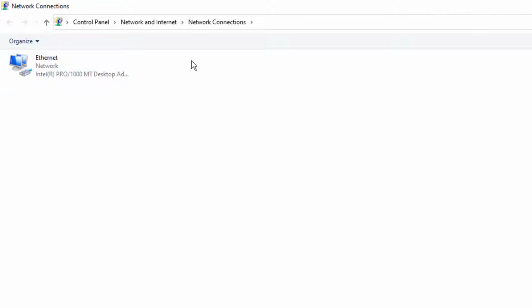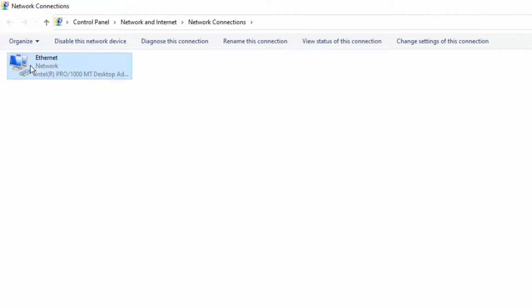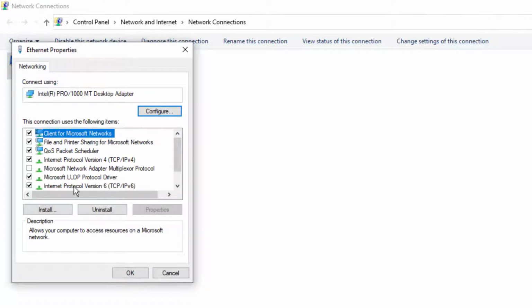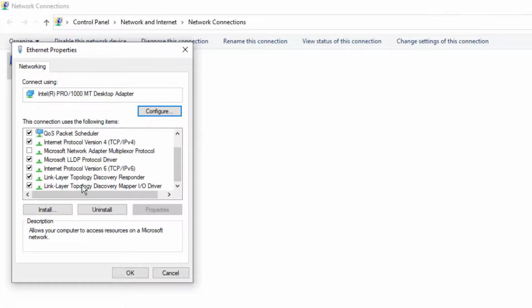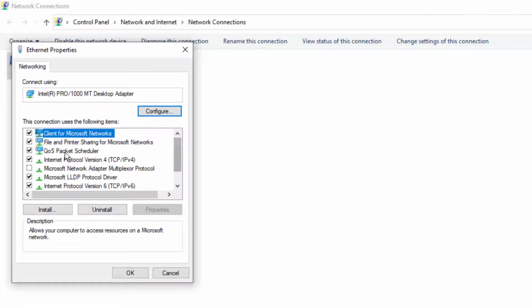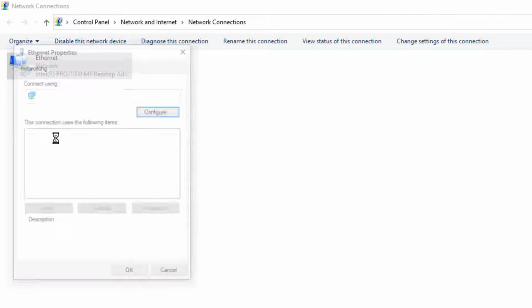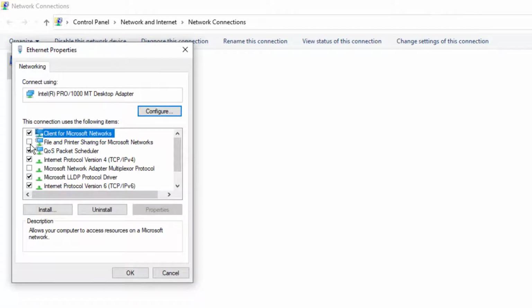Depending on whether you have different adapters, like wireless or regular Ethernet, you have to select the one you're currently using. Then right click and select Properties. And where is it? I know I always have it, I'm just blind. Oh, there it is: File and Printer Sharing for Microsoft Networks. You can just uncheck that and press OK, and that should do the work for you. This is the easiest option if you just want to do this.